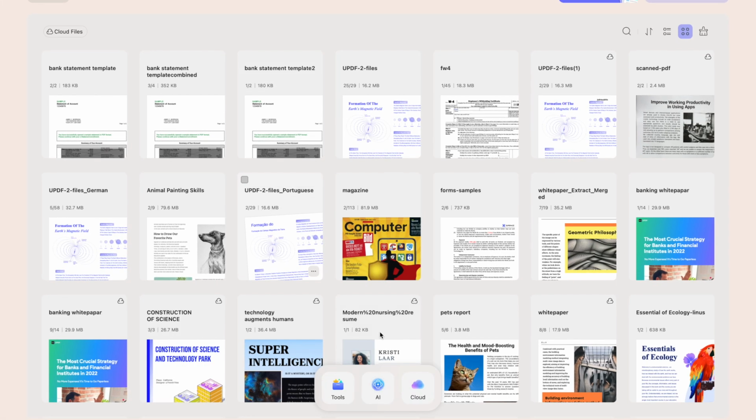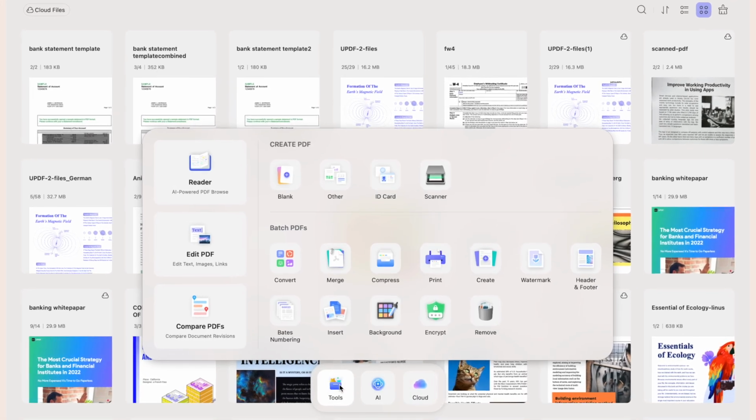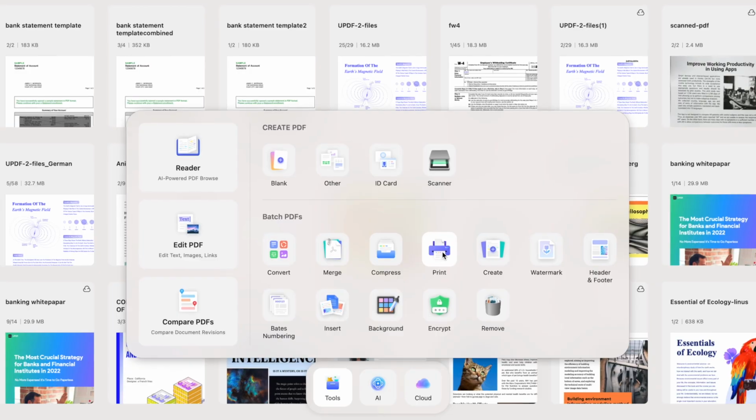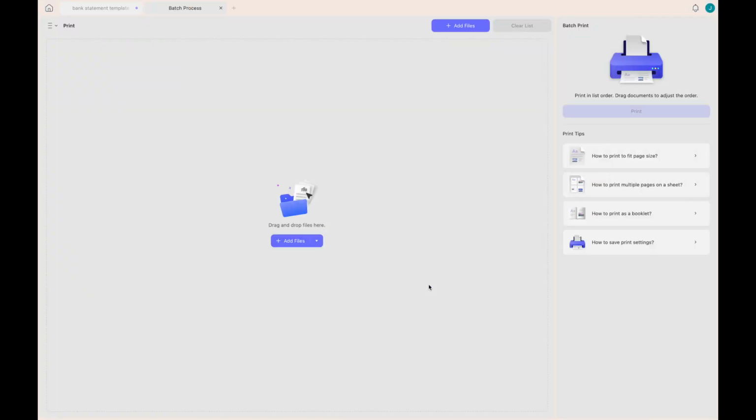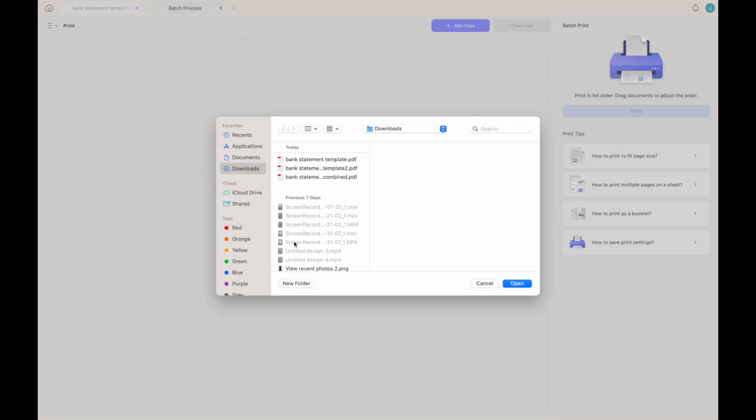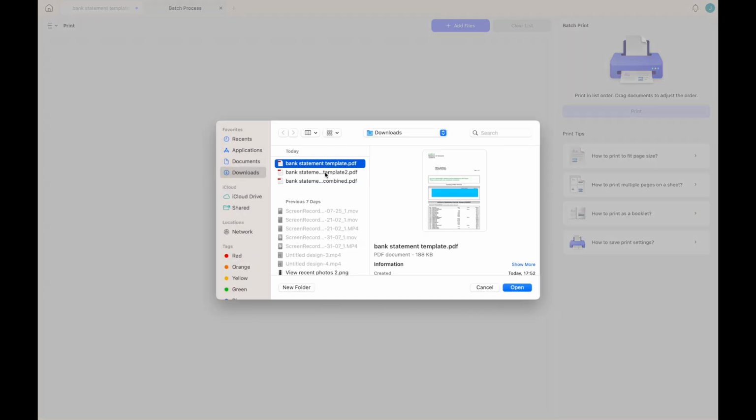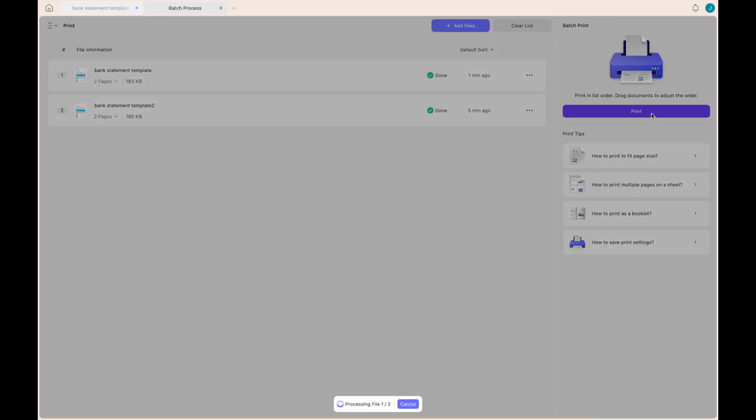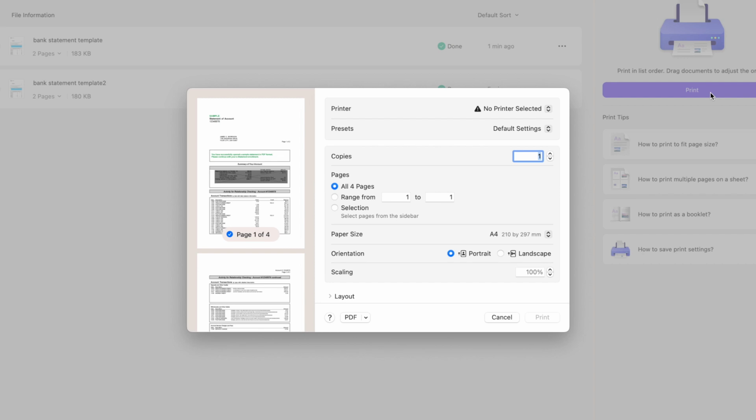If you need to print multiple statements at once, go back to the home screen and click Tools. Under the Batch Process section, select Print. Add your desired files, then choose a print preset from the right if needed and click Print. Next, adjust your print settings and click Print again. Then choose a location to save the file and UPDF will add the PDF to your printer.